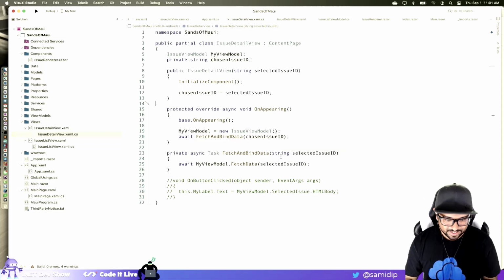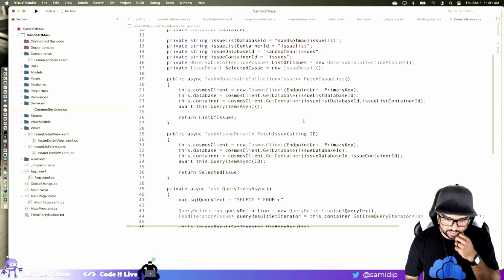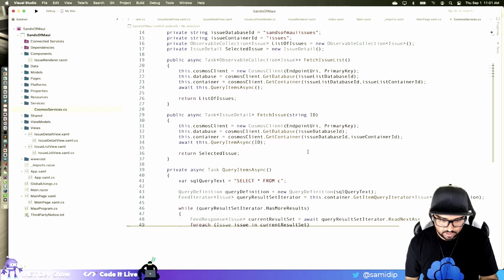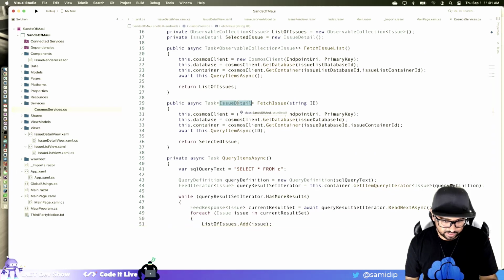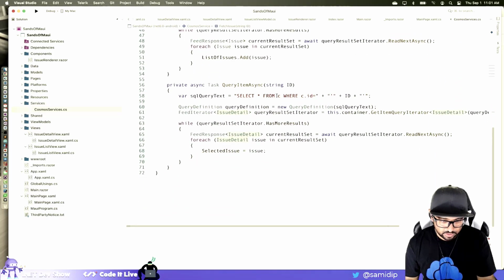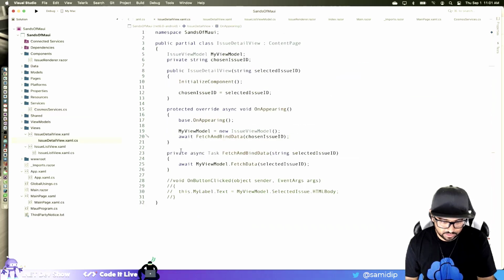So yeah, let's see. When I do a fetch with a specific issue, right? So that's going to go into my service. And I need to clean up this Cosmos service code as well. So the fetch issue here is going to give me back an issue detail, and that should have the HTML body. So we are pulling it back from Azure. We should have it. I do want to do a breakpoint and see, but this is on an await. Once this does come back, here's what I want to do.